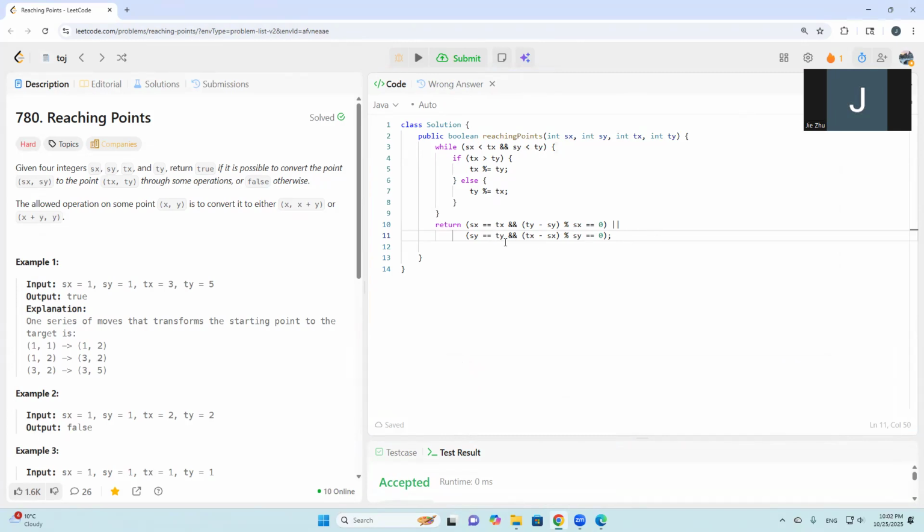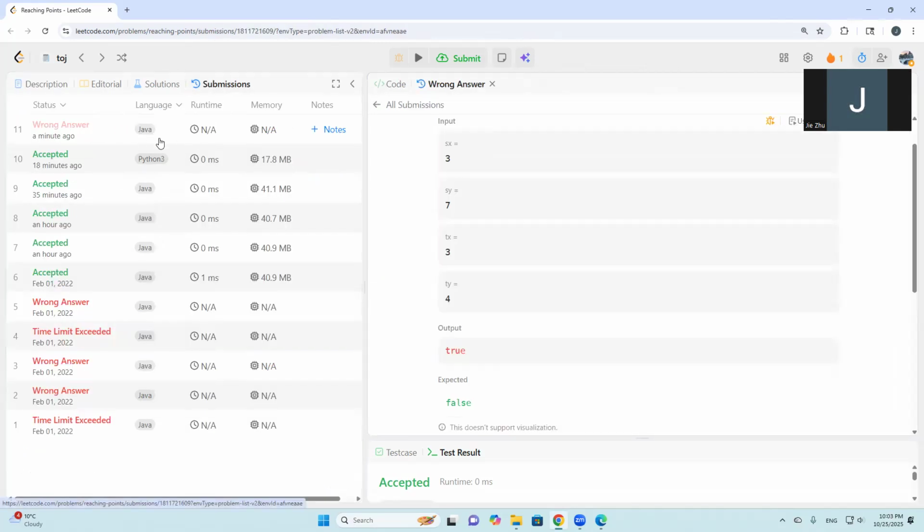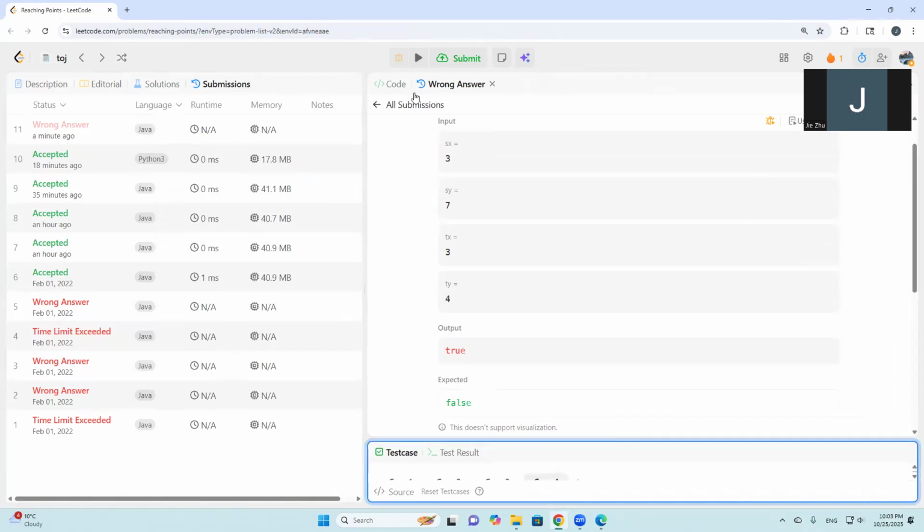Sy equals Ty and we should have another condition, and this is not enough yet, and Sy should be smaller or equal to Ty, right? So here we should have Sx smaller or equal to Tx. Use this one.